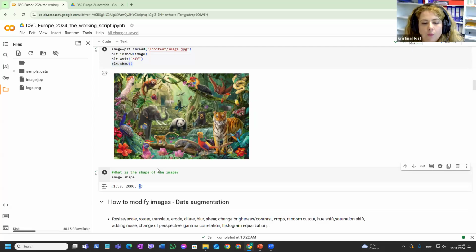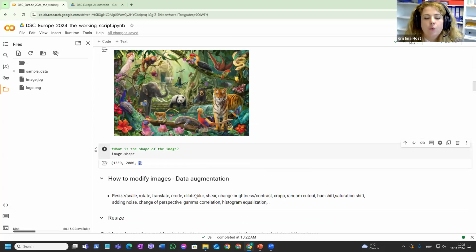So how can we modify images? We can resize or scale images, we can rotate, translate, do some erosion, dilatation, blur, shear, change brightness, contrast, crop, randomly cut out some pixels from the image, do some hue shift, saturation shift, add noise, change perspective, and others. I have listed them here, so you can easily search for them.